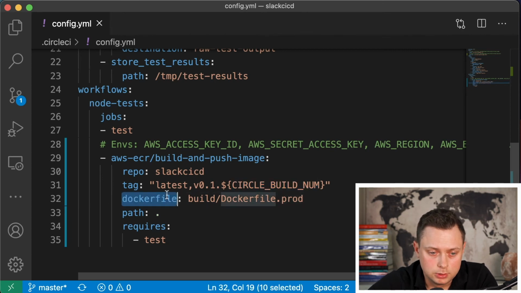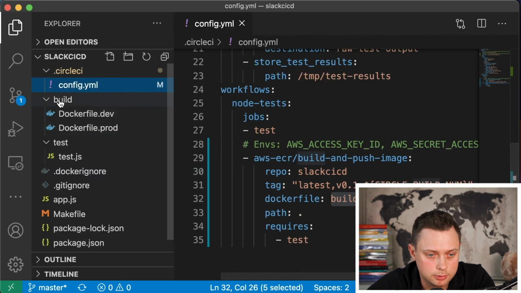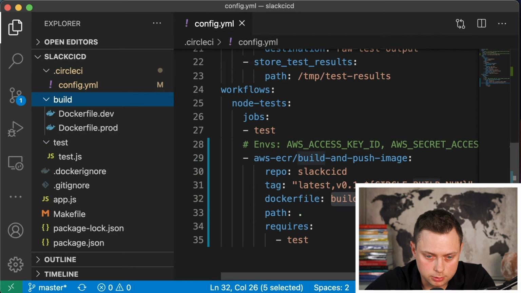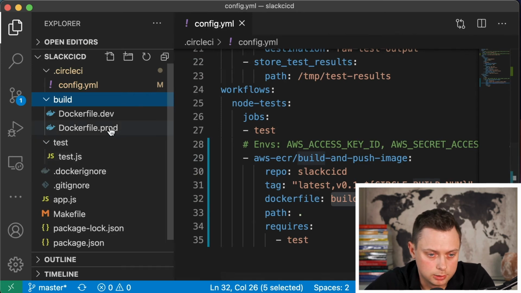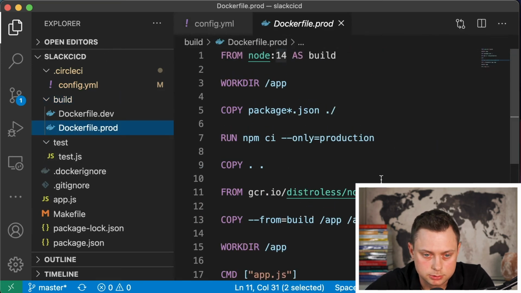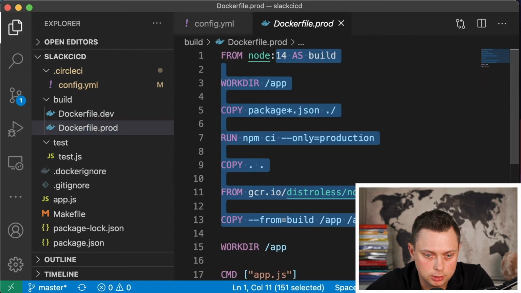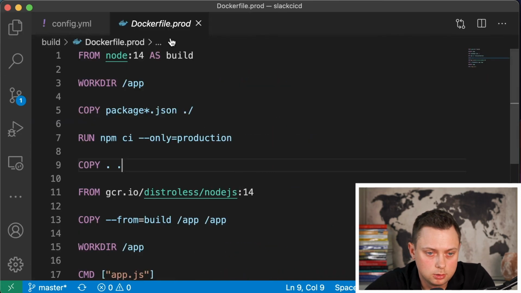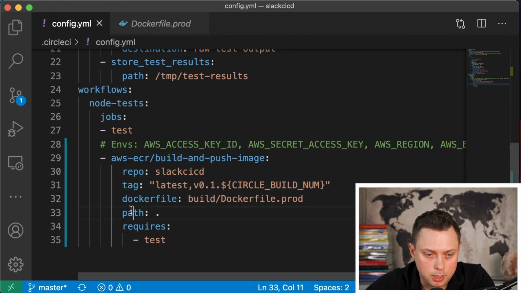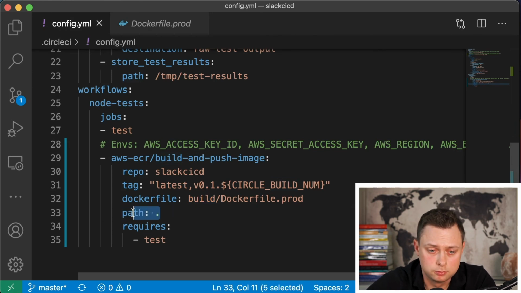All right, so then we need to provide the Dockerfile and the location of the Dockerfile. So this is the build directory, so it's under build. And we're going to be using the Dockerfile.prod, and it comes from here. So this is that particular multi-stage image. And then the path. This is pretty much the same as the Docker context. So when you run docker build, at the end you will provide the context. That's the current directory that comes from there.